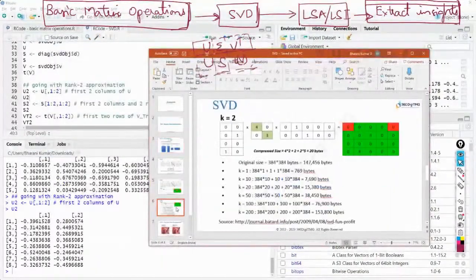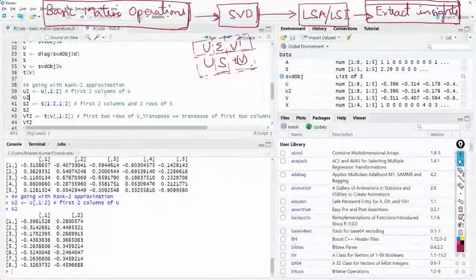You know that when you have an image, you can do a rank 1 approximation, rank 10 approximation, rank 20 approximation, so on and so forth. It's just that we are trying out rank 2 approximation. You can try out with rank 1 also, doesn't matter. You have to experiment basically. If I do rank 2 approximation, I'm able to compress the data significantly.